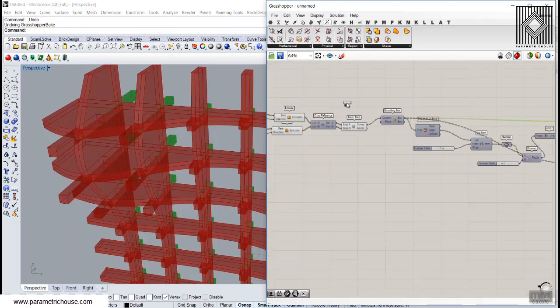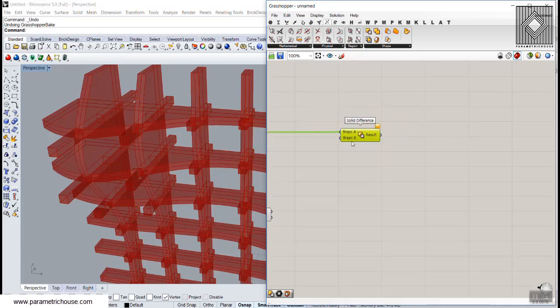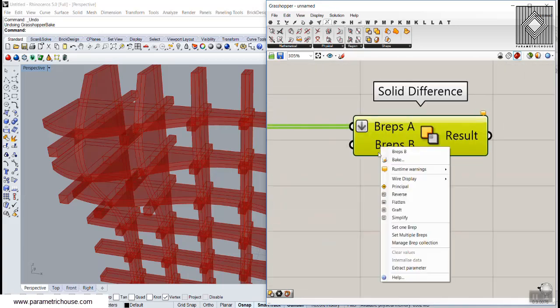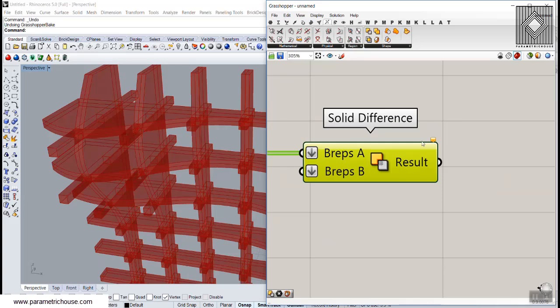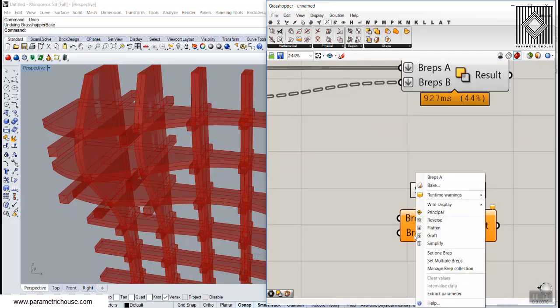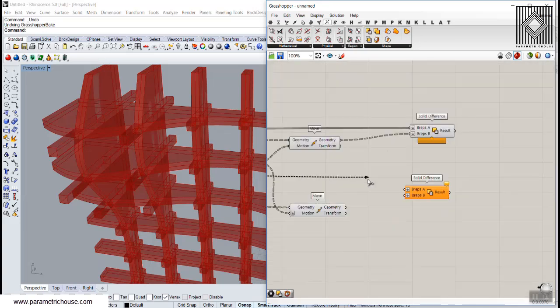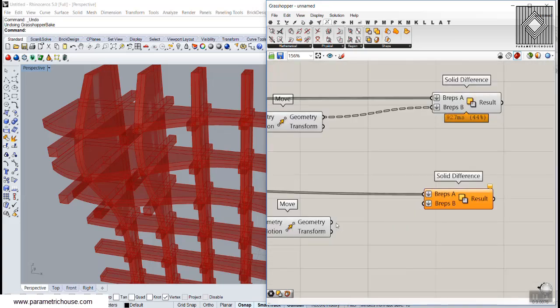So I'm going to make a difference between this extrusion, and for a tip, always flatten all the inputs, because Grasshopper will just calculate the B-reps or the solids which have a difference or have an intersection. So I'm going to give this to the first set of solids, and let's just flatten all of these, and we need a difference between the next one and this.